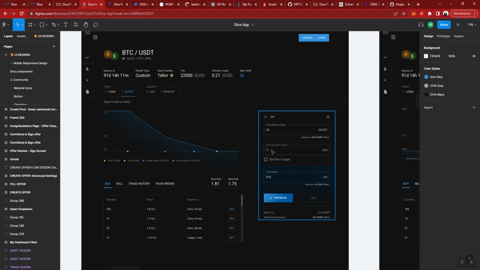So by default, you can fill existing orders from the order book, right? So the price is kind of implied by the orders in the order book. To create a limit order, basically set your own price at which you want to buy or sell, you would check the box here, and then you can modify the price.